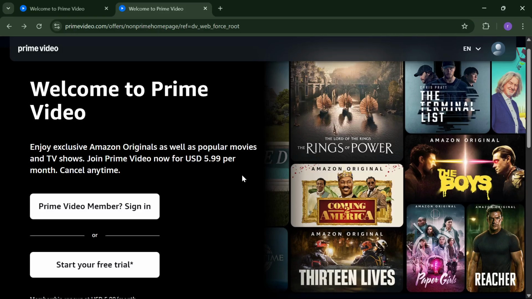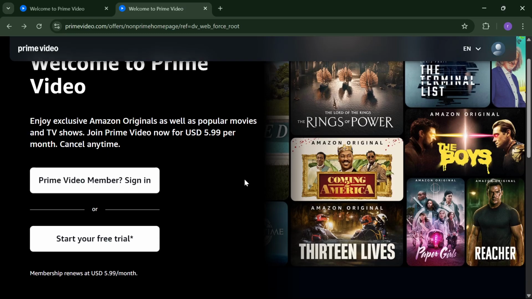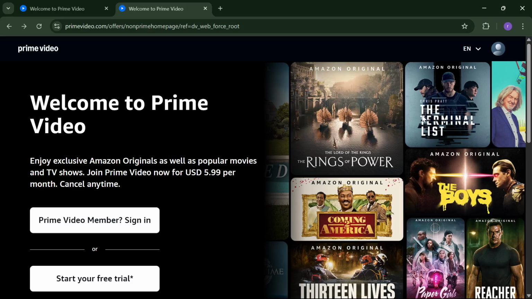And after verifying the payment method and giving the payment procedure, you will be accessing the Amazon Prime Video, and you can just watch your favorite shows on the Amazon Prime Video.